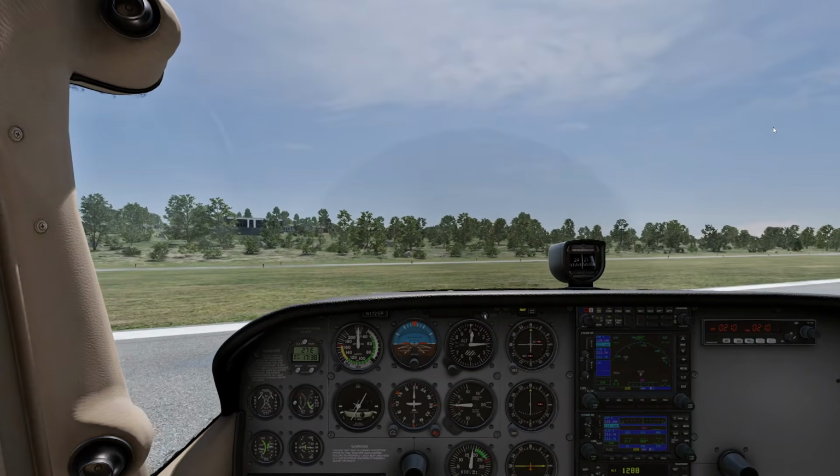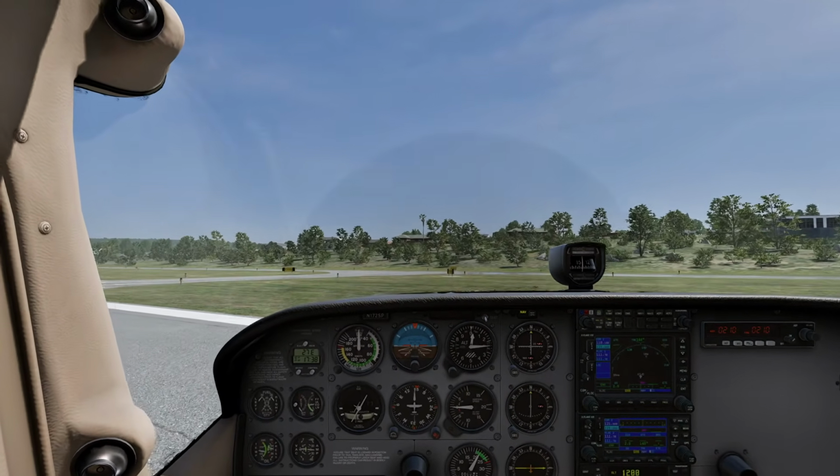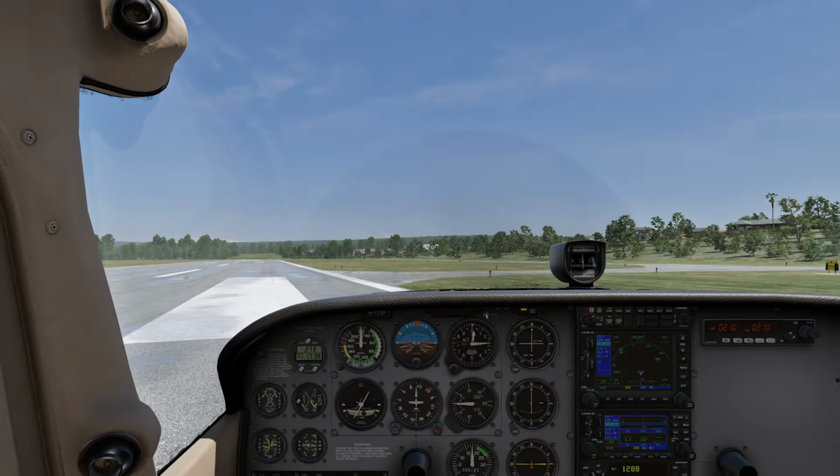And that's just kind of one of those little details. It's like, yes, you got that right. I love it. So at this point, you should be pretty comfortable with X-Plane 12.